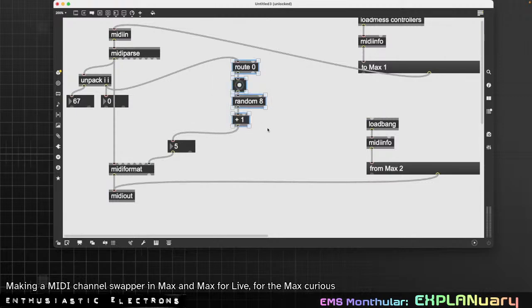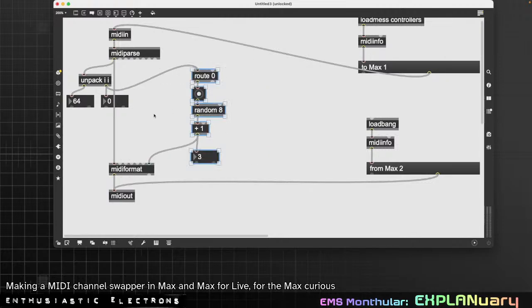If I want to clean these up, I can say Command Y and it will align them. They're already aligned. Okay. And we don't need to have the number box going in here. I could just bypass the number box and go straight into the MIDI format. But the number box is useful for monitoring what's happening. So now it should be randomly picking a number and sending it out.